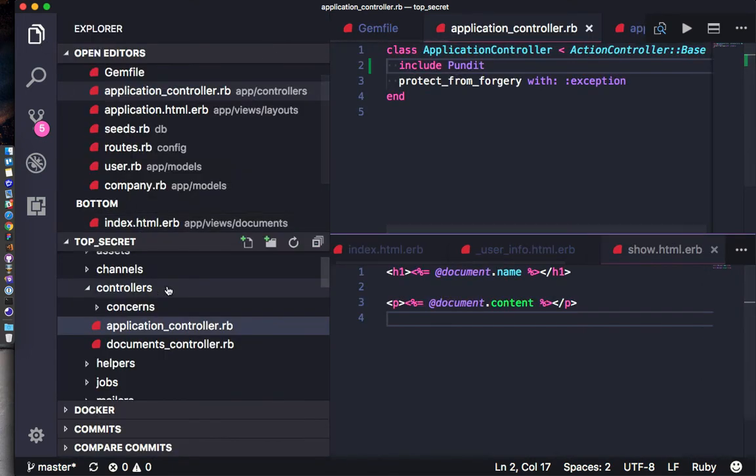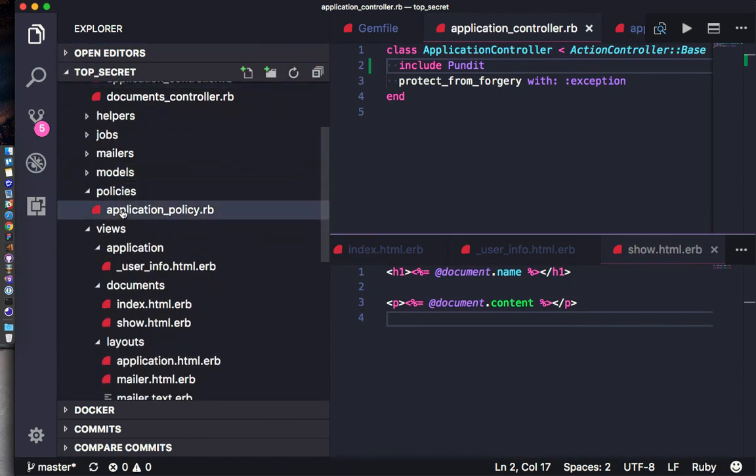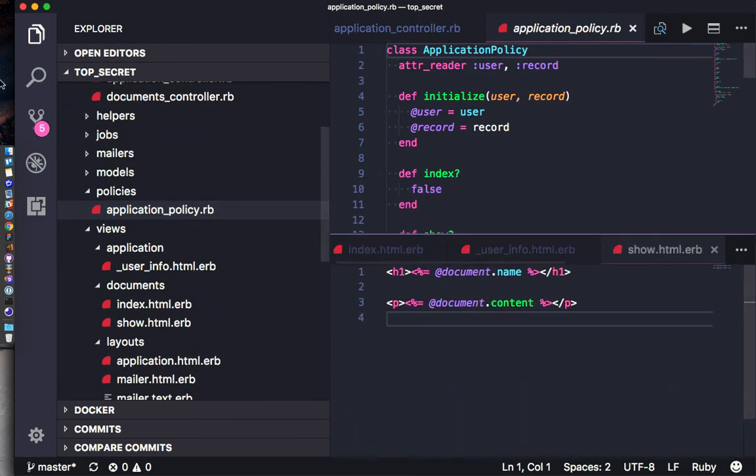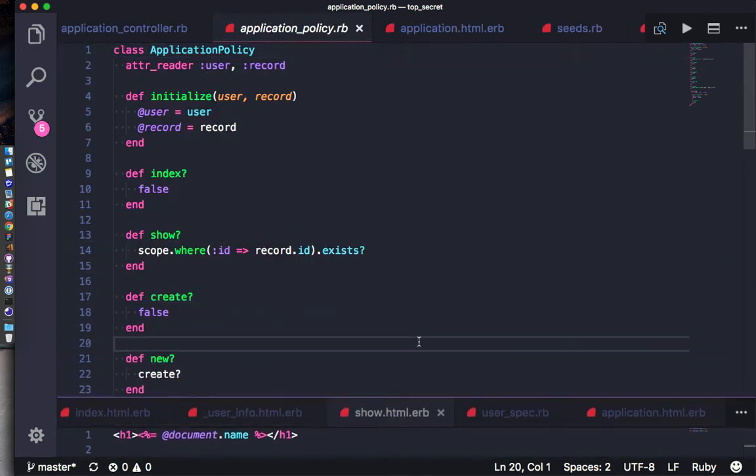So let's have a look at what that policies and application policy looks like by default. Application policy, it's got two attributes, the user. So the user is going to be the thing that's going to be accessing our system. It's basically going to be current user. And what Pundit does by default is if there's a current_user method, which Devise gives us, it will use that to work out who the current user is. So just automatically plug that in.